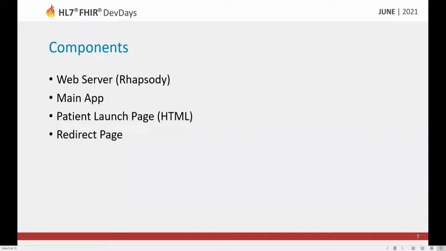Our solution consists of a number of components. First, we have our backend or web server, and for this we are using Rhapsody. This is where the app will download the list of EHRs and the user's queue status from. And then the Smart app consists of 3 parts. The first part is the main app. This is where the user starts by either visiting a website or by launching the app on their smartphone. From here, the user will select an EHR, which will then redirect them to a patient launch page. And this will start the Smart App Launch Framework and present the user with a login screen.